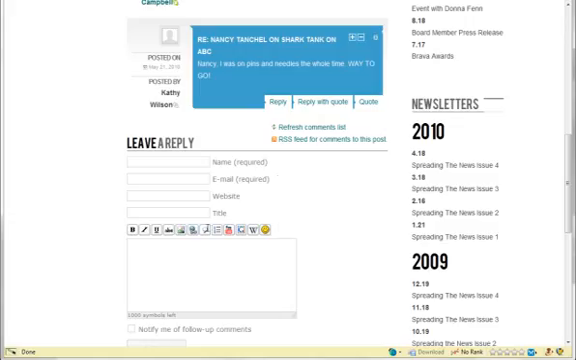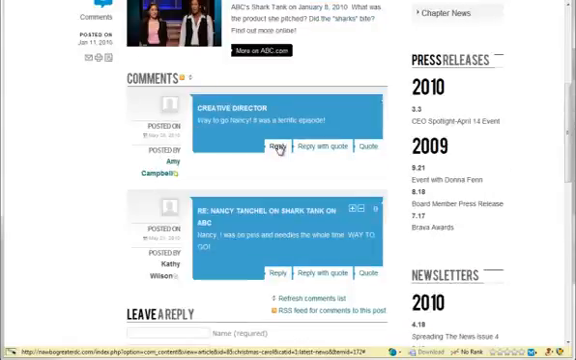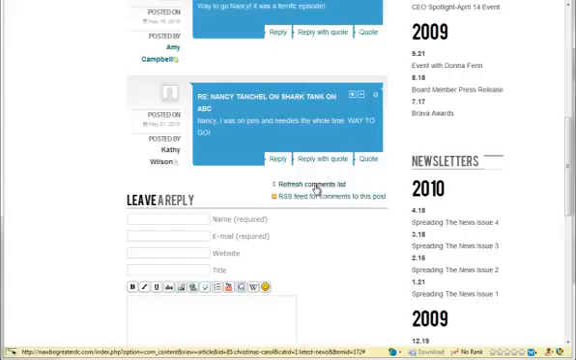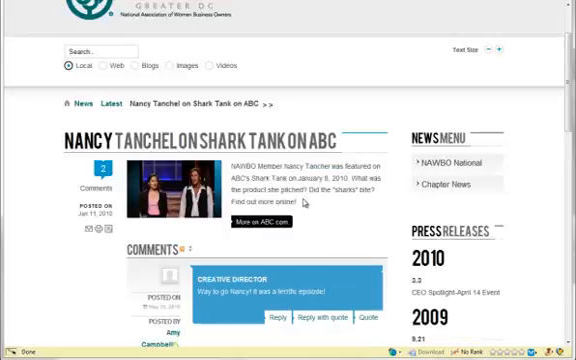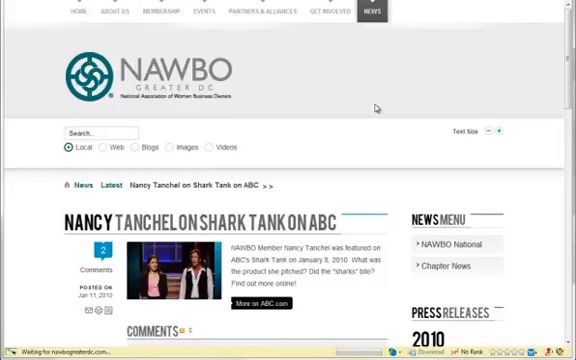So I could create a whole new comment. I could reply to my own comment. I could reply to Kathy's comment. I could reply quoting Kathy's comment, refresh the list, or I could follow the feed for all the comments on here. For those of you who don't know what RSS feeds are, I'll go over that separately. Basically, it's just a way for people to keep in touch with what's going on the site more than just following the newsletter. All right, let's head back to the home page.